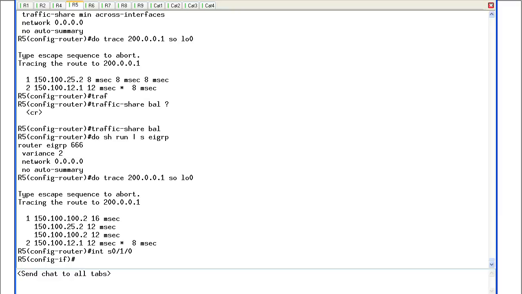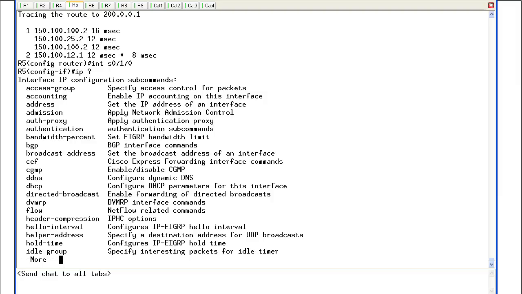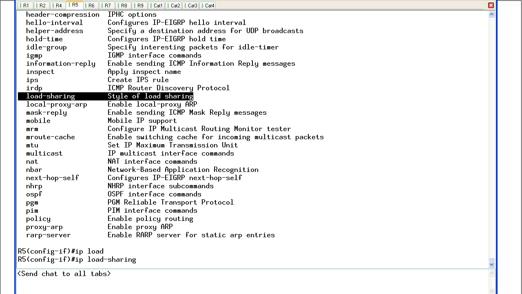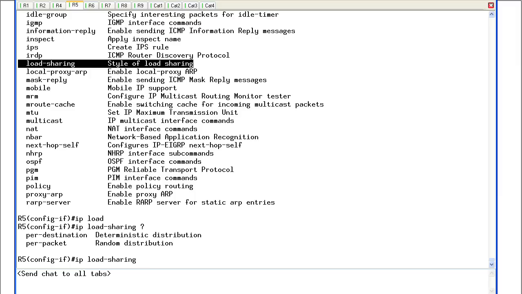So interface serial 10 or serial 20 for that matter. Say IP question mark. Yeah, we're going to see some of those EIGRP commands in here anyway. But one of the things that we're getting into is the style of load sharing. So we have per destination, which is the default, and we have per packet available to us. So that might be something else you get into in terms of how it's going to be load balanced. If you want true, honest-to-God load balancing, you're not only going to need to do traffic share balanced, but you're also going to have to change your IP load sharing to a per packet basis.